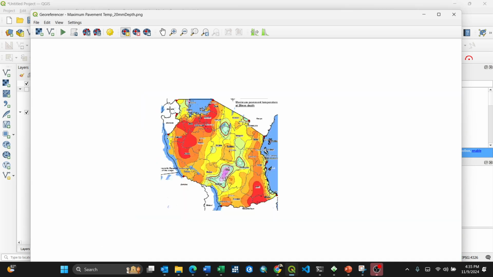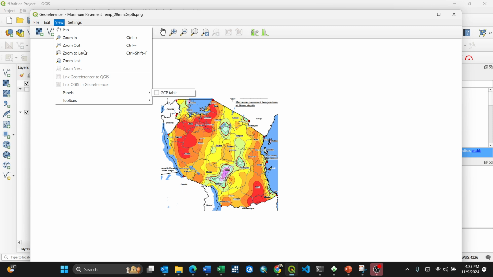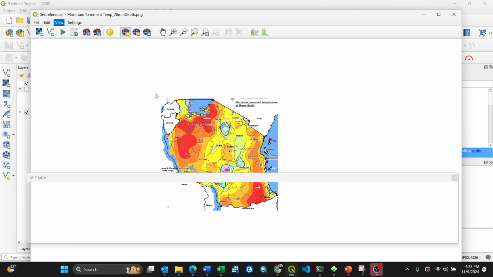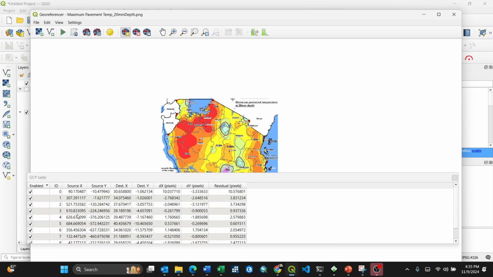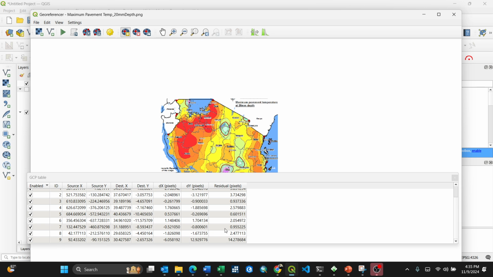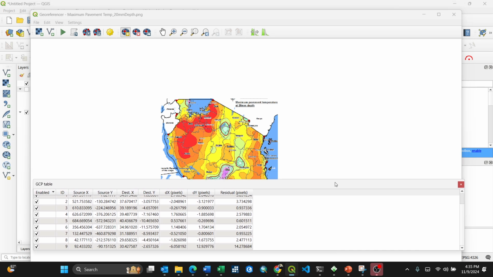Okay, now I have my points. So you can see these points. You can also view them. For instance, you can just click on panels, GCP table. So this is the table of the points. You see from point 1 to point 9. These are the ground control points. They give you the source, destination, and the start and the end. So this is it. So now we are almost done.